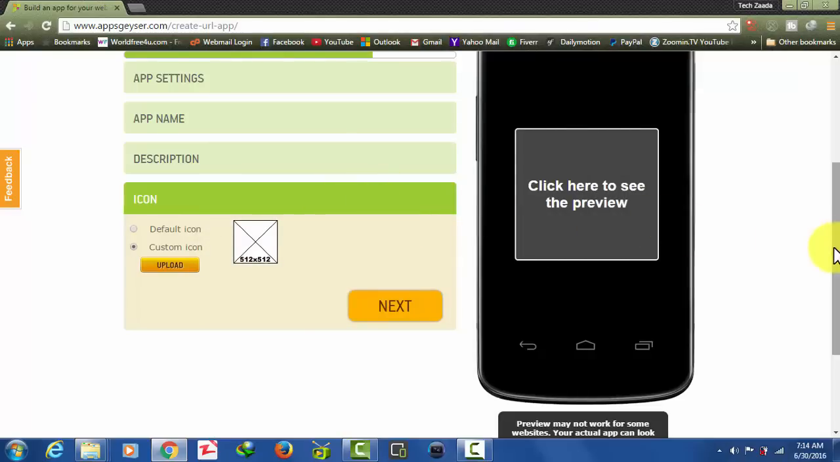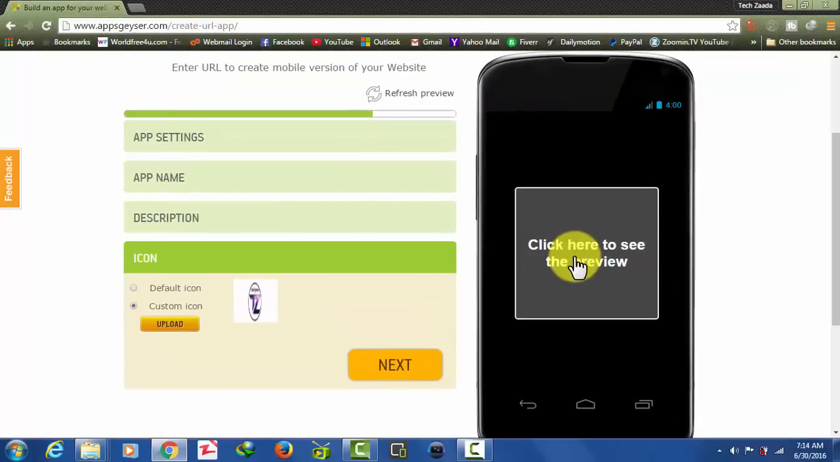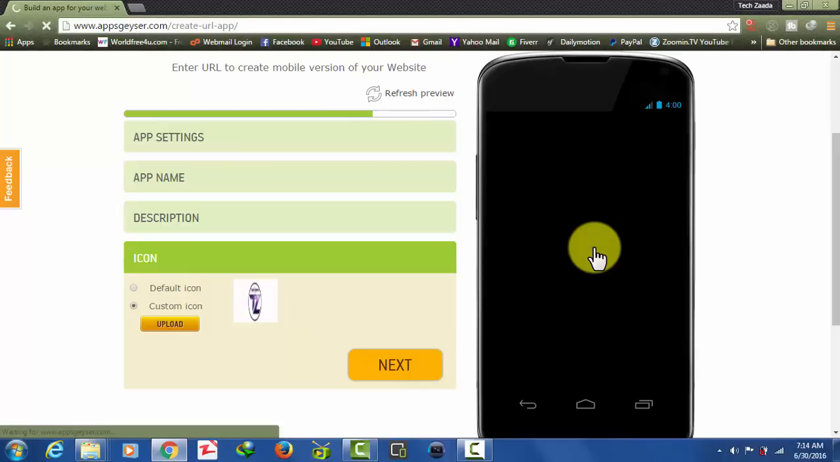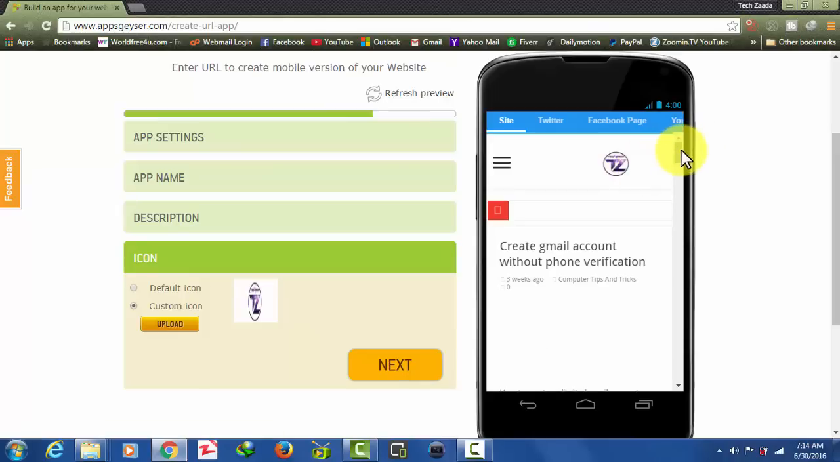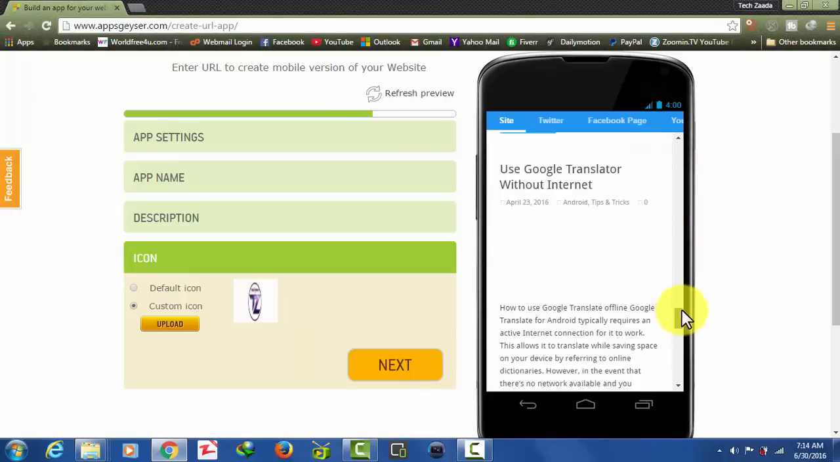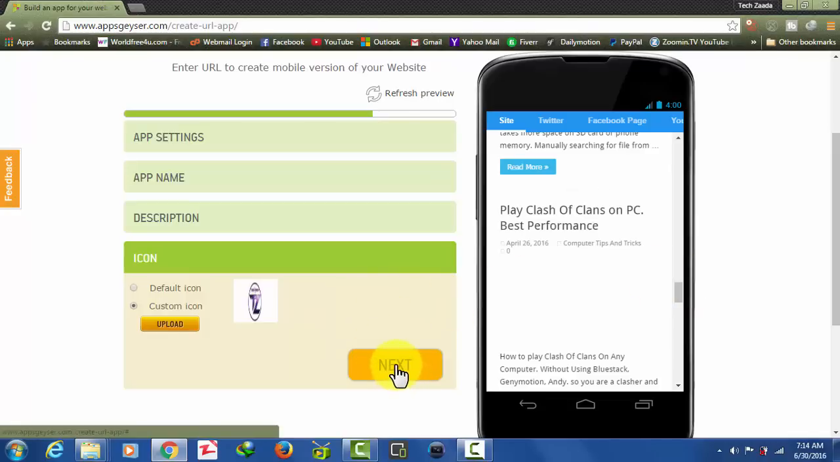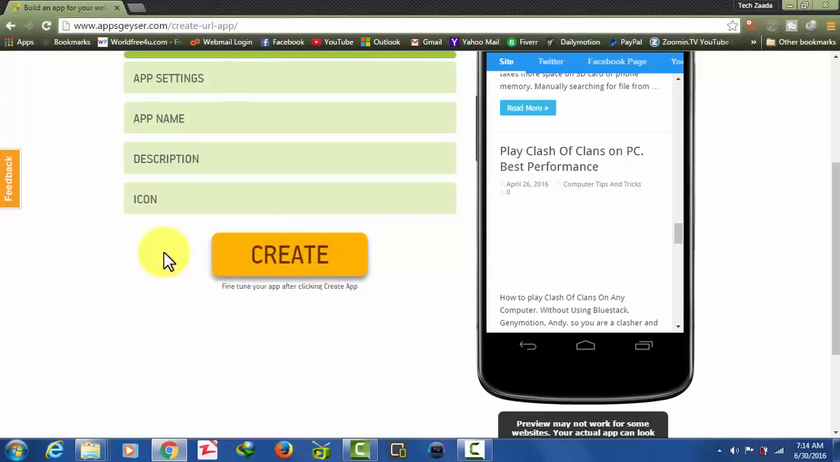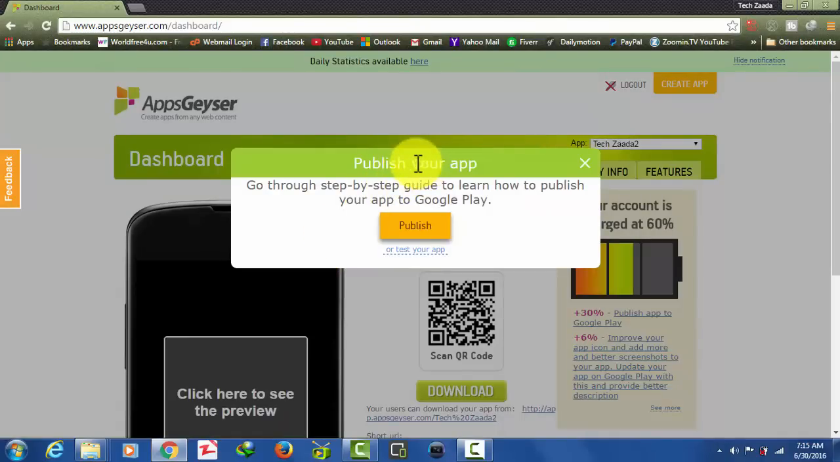Okay, now it's done. Now let's see how our website app looks like. And boom, here's how my website app looks. That's cool. Now click on next, then click on create. Okay, now it's giving you a message to publish your app on Google Play Store. I'm not going to publish my app on Google Play Store because it costs money. So I'm going to choose this option, which is test your app. I'm going to click on that.